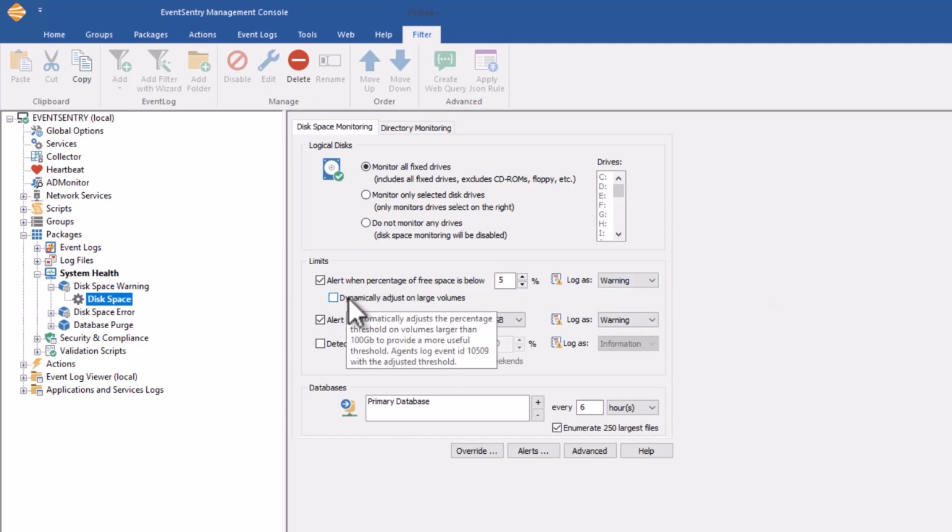There's an interesting option here called dynamically adjust on large volumes. Sometimes if you have a really large drive, let's say 6 terabytes, 8 terabytes, or even higher, then 5% may still be pretty high, and you may not want to get a warning if the disk space is below 5% because it's still high. If you check that box, EventSentry will automatically detect that and adjust the limit to something lower, such as maybe 3%. It will log that to the event log when the agent starts, so you can verify and confirm what the actual limit is going to be set to.